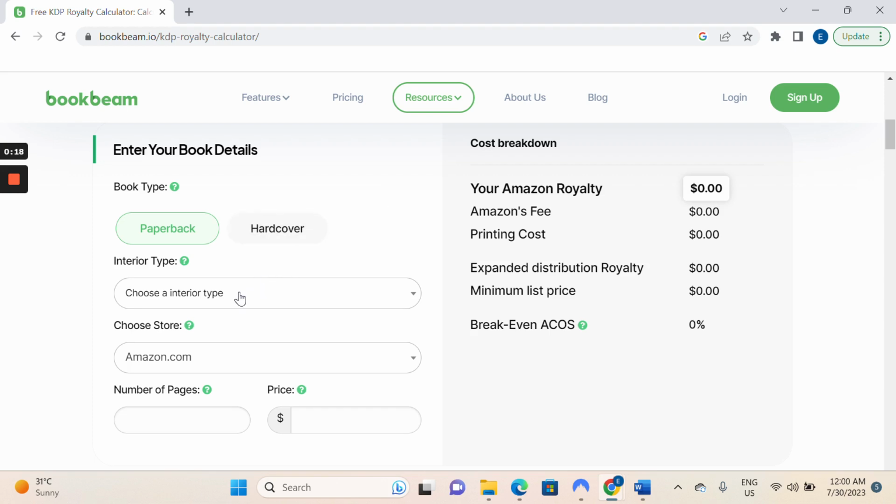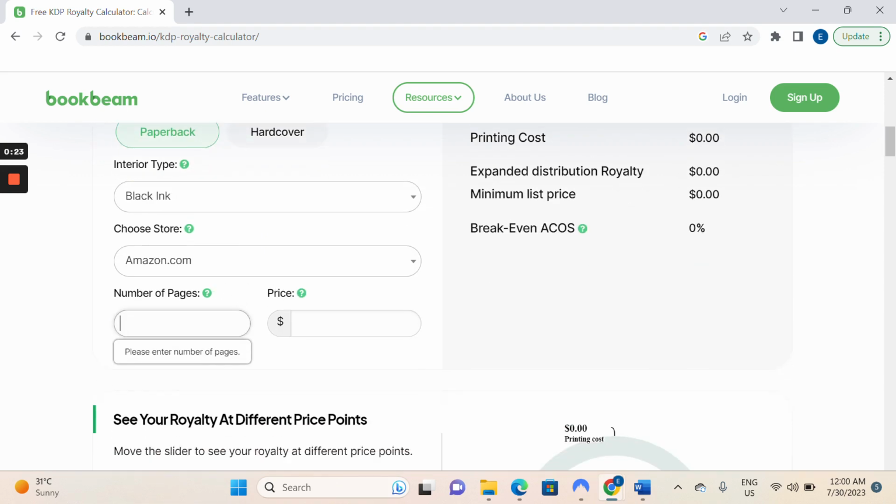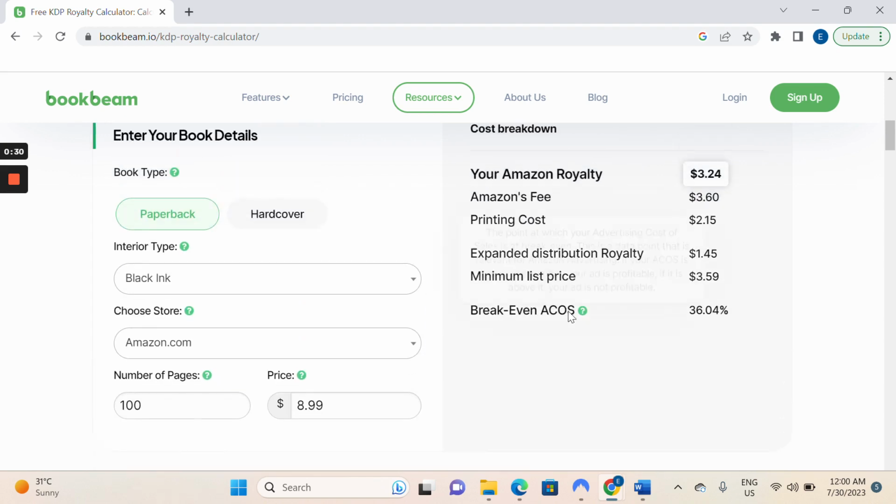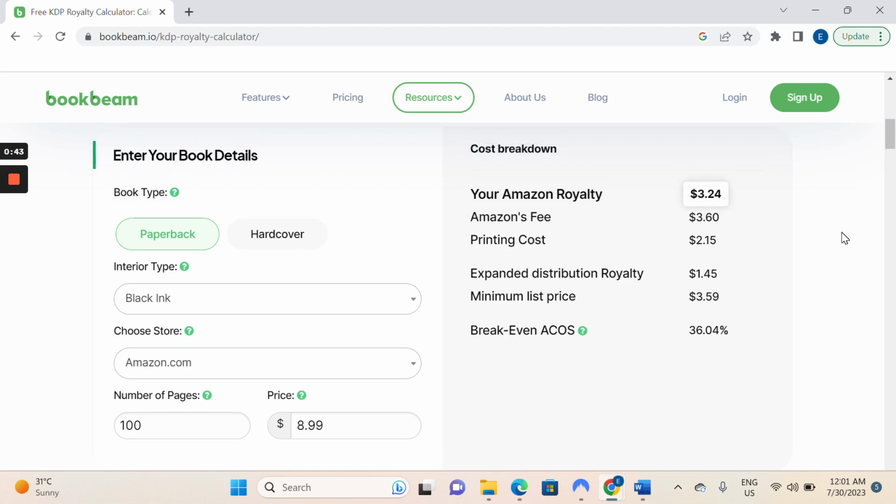So what you first want to do is choose your interior type. Most of the time that is going to be black ink. We set our store as Amazon.com, set our page number at something random, and our price at $8.99. So it's quite a realistic price for a book. And as you can see here on the right, it will calculate all of our different royalties. It will do Amazon's fee, the printing costs, and all of this. And most importantly, our break-even ACOS point, which it is saying is at 36.04%. So what Bookbeam is saying here is that if we run ads for this makeup book that we've done here, and we run our ads at a 36.04% ACOS, these ads are going to be completely break-even.